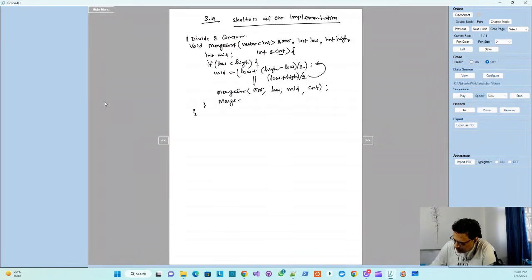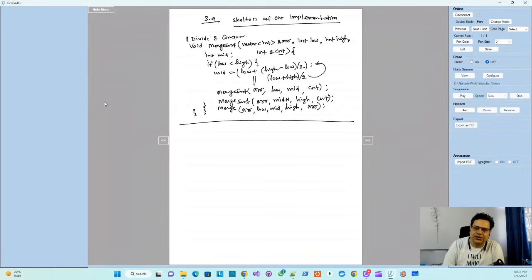Again, merge sort would be array. Instead of low, you should call mid plus 1, and high is high. Okay, and count is count. Okay, and then the third step would be merge. This is inside this block only. Merge of array. I have to define the signature somewhere, but I'm assuming that the signature is defined. So this is something like low, mid, high, and array. So this is the defined structure of your merge sort, right?